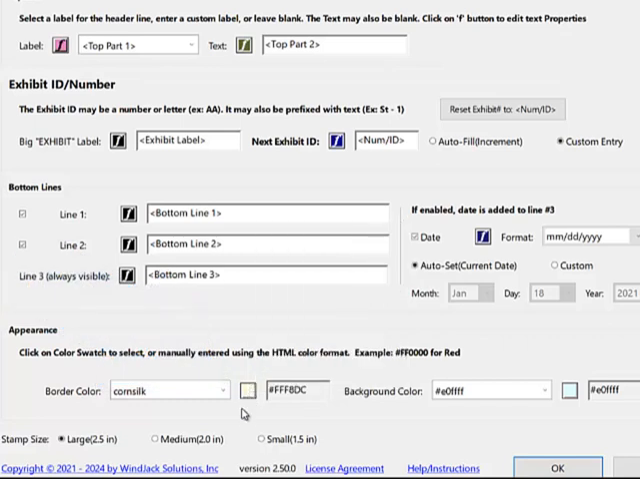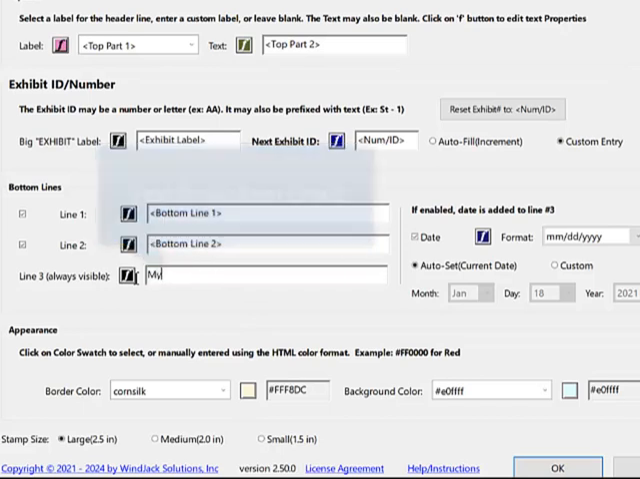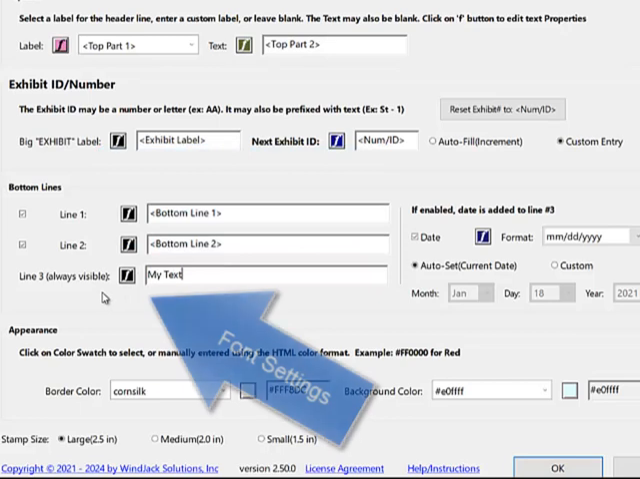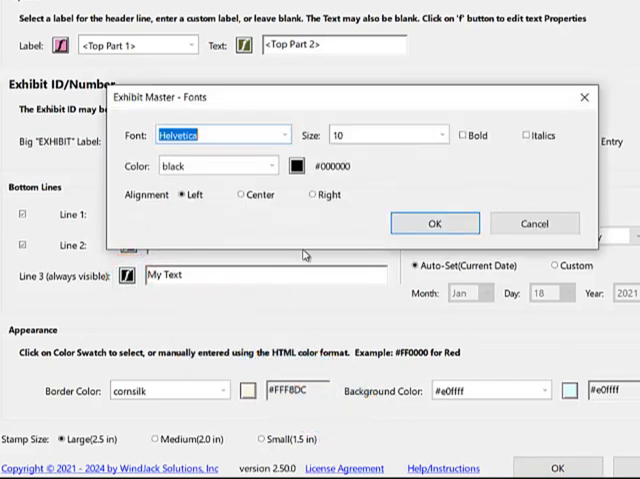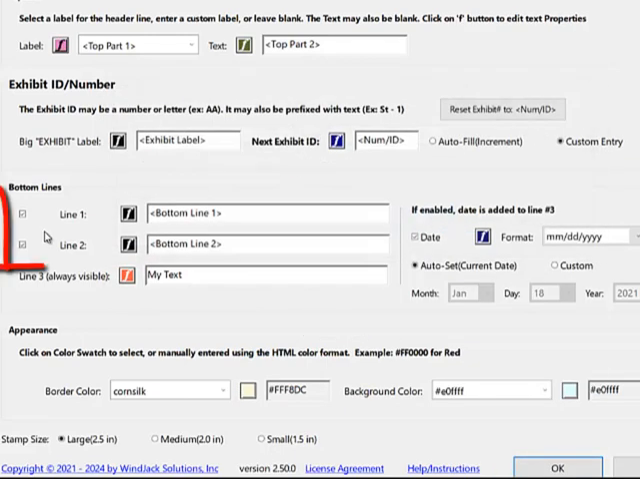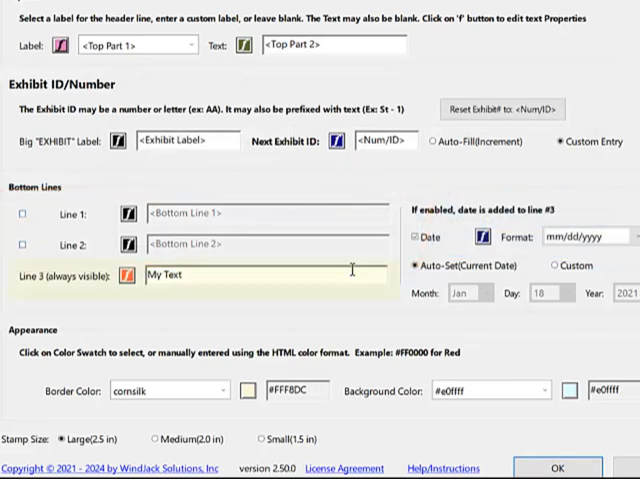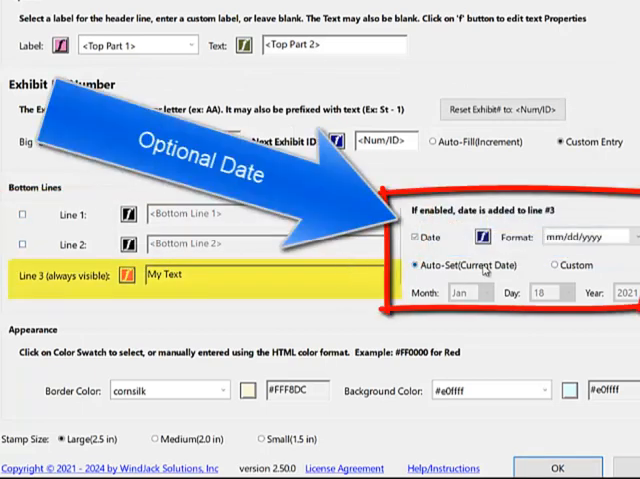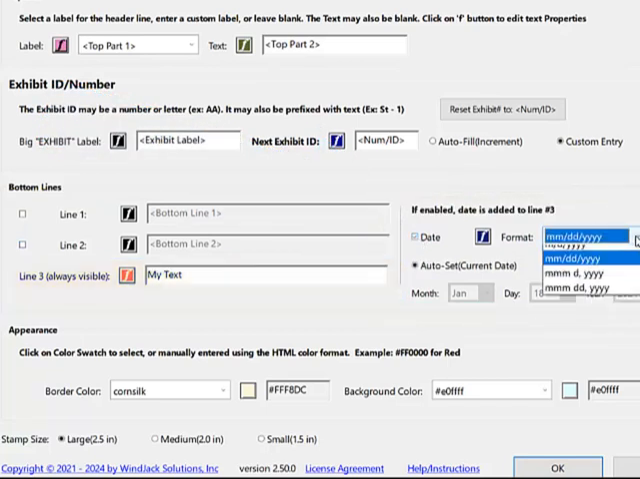Each part of the stamp has a section on the dialog for entering text. I'll change the text on bottom line number 3. Each section also has a button which displays a dialog for changing the font settings. I'll change the color. Of the bottom 3 lines, 2 of them are optional and can be turned on or off. The bottommost line is the one that includes the optional date. It can be turned on or off, and the date format set to just about anything.